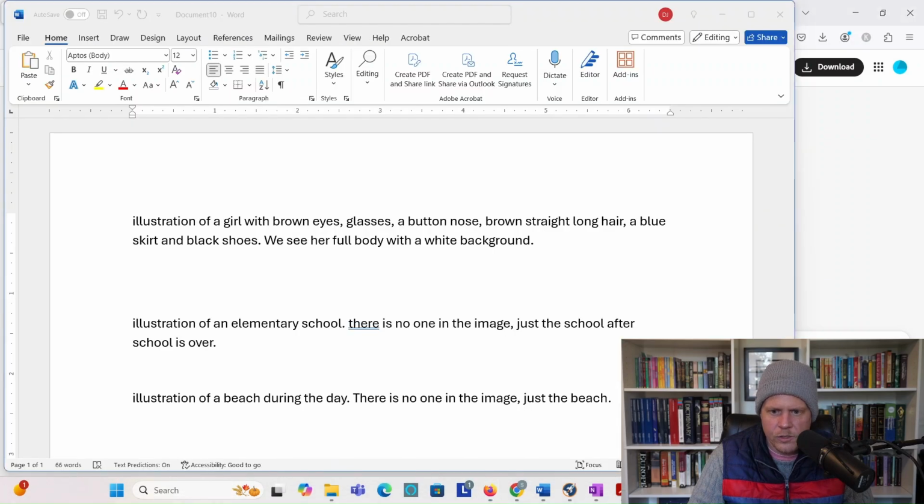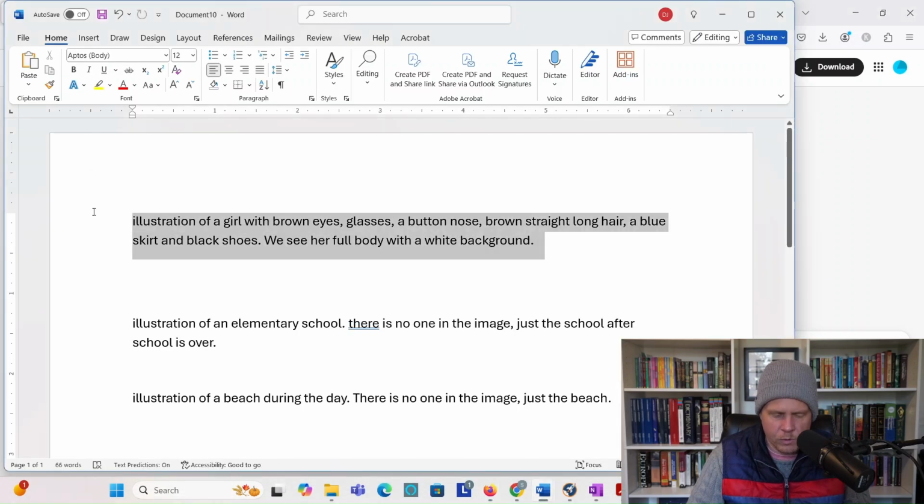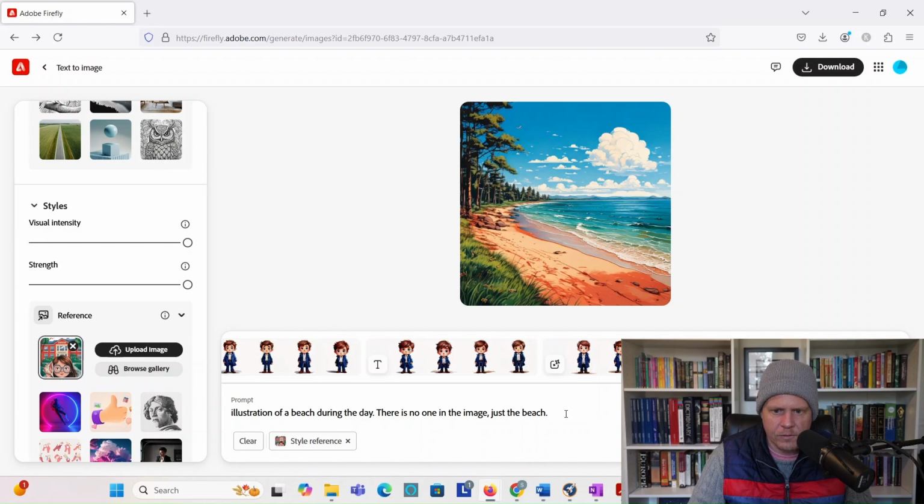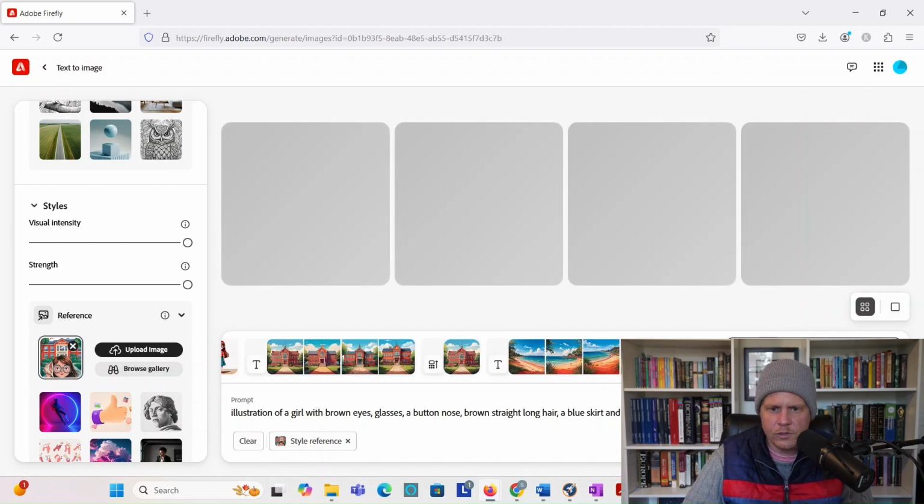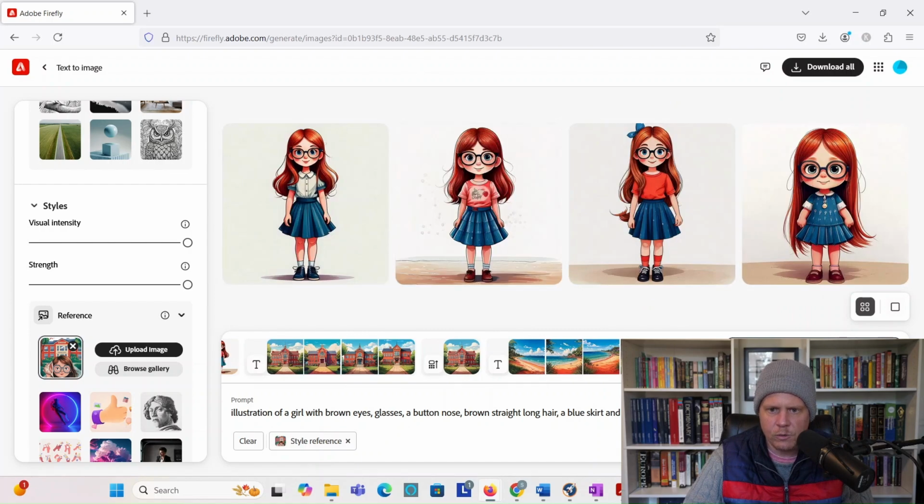So then what we're going to do is create a prompt, which I've already done ahead of time. My prompt is: illustration of a girl with brown eyes, glasses, a button nose, brown straight long hair, a blue skirt, and black shoes. We see her full body with a white background. And so what we're using this tool to do is take inspiration from Ideogram and use it to make our protagonist character, right?